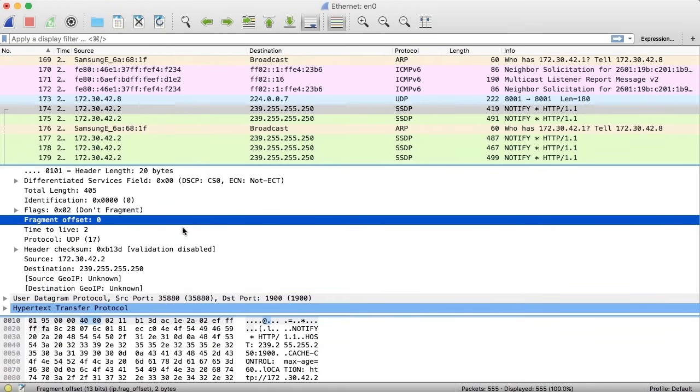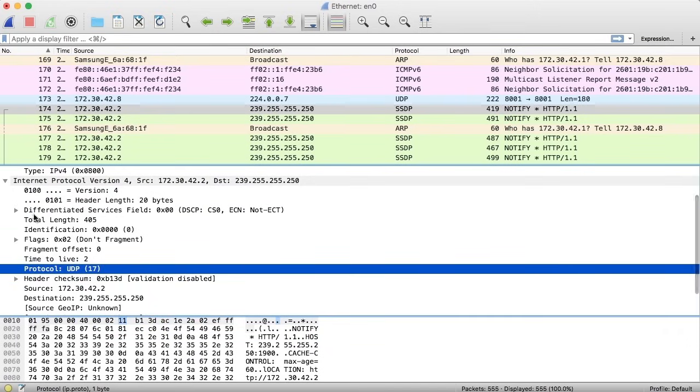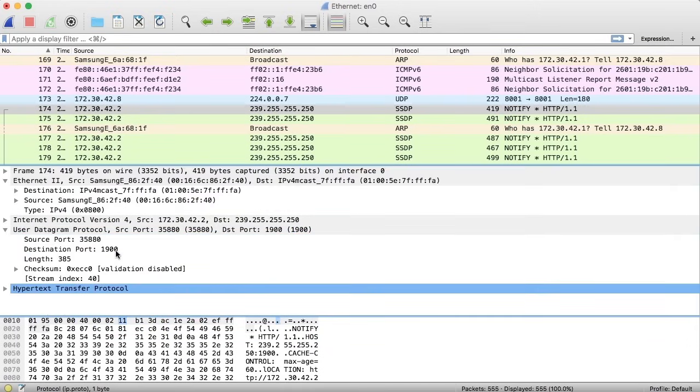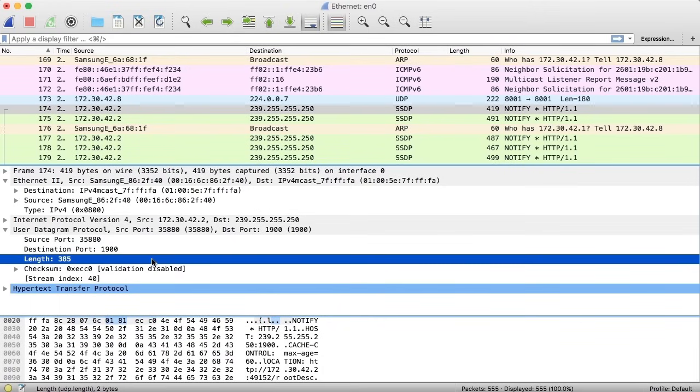We've got the time to live header, and then we've got, again, the protocol, which tells us what the next layer is going to be. In this case, it's going to be UDP. And then we can just skip down to the UDP header, which is a very simple header. It has the source port and the destination port, as well as the length. The source port is 35,880. The destination port is port 1900, and that is associated with Universal Plug and Play. That's what this message is all about. And then, of course, we've got the length indicating how long this particular message is.